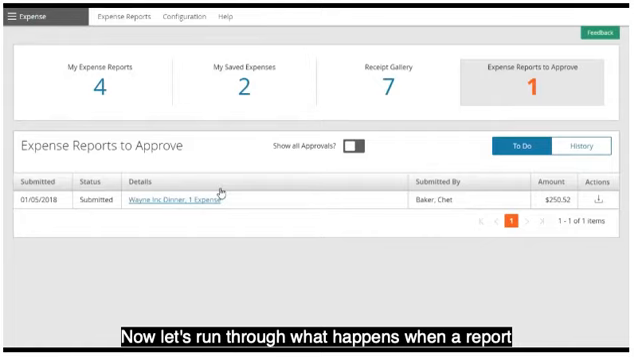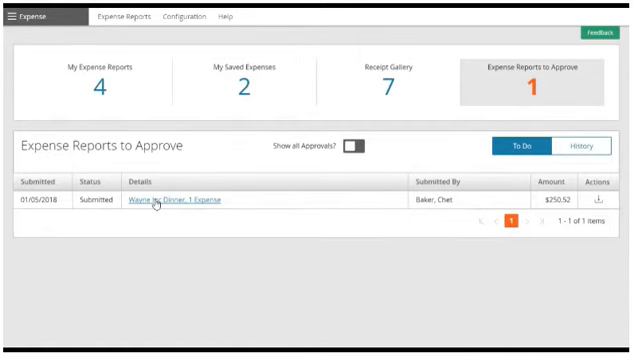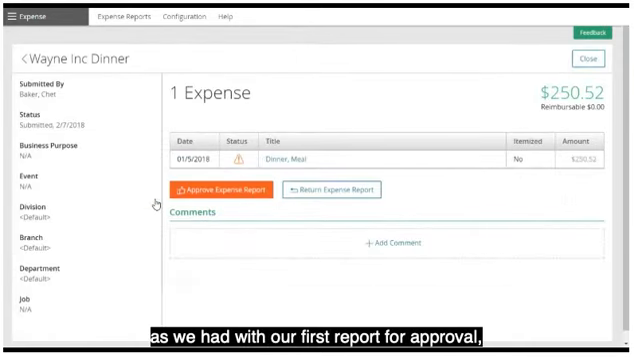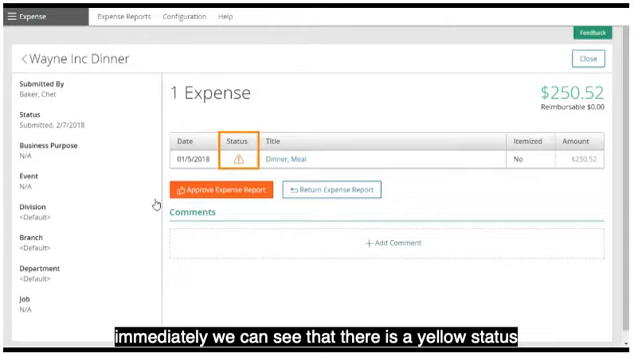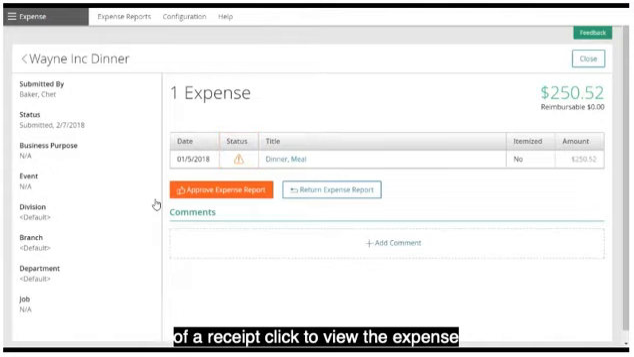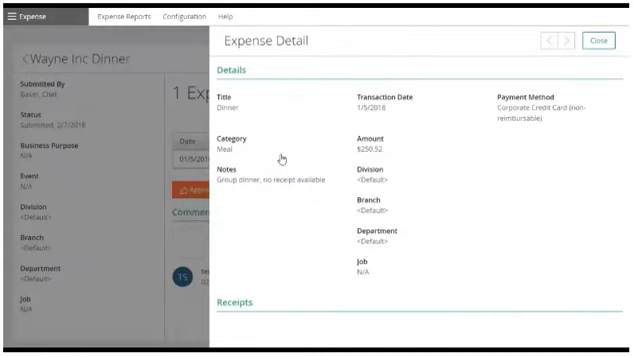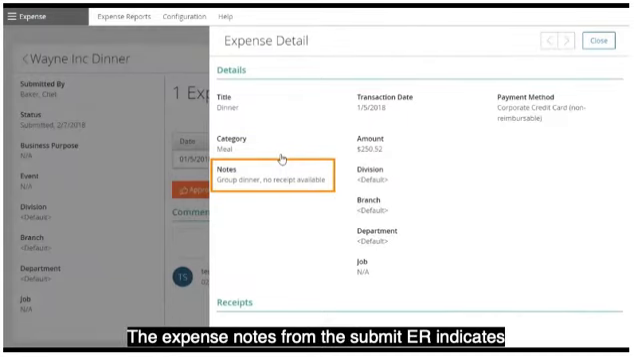Now let's run through what happens when a report needs to be sent back to a submitter by clicking on another submitted report. As we had with our first report for approval, we will start our review of this expense by looking at its fields and statuses. Immediately, we can see that there is a yellow status indicator, meaning that a note was entered instead of a receipt. Click to view the expense and the expense note. The expense notes from the submitter indicates that no receipt was required.